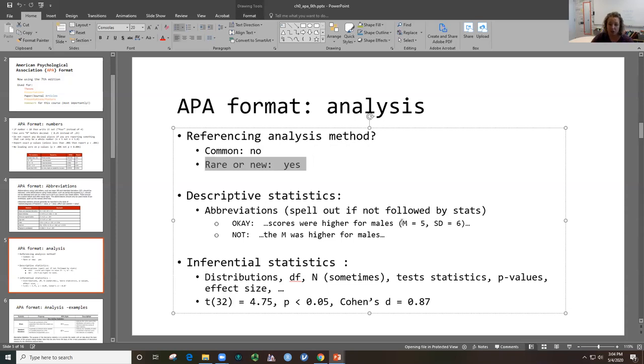Just as a note, statistics: if you say M equals 5, comma SD equals 6, you don't have to say what M and SD are, but you only would use those abbreviations, M and SD, if it's inside of parentheses. If you're writing a sentence and you want to talk about the mean being higher for men than women, within a sentence, it is not okay to use the abbreviation. You actually have to write out the word. So that capital M for mean only can be used in parentheses or a table. It cannot be used in a sentence. You actually have to type out M-E-A-N in the sentence itself. And you can arrange sentences either way, but just know the abbreviations only belong in parentheses or tables.